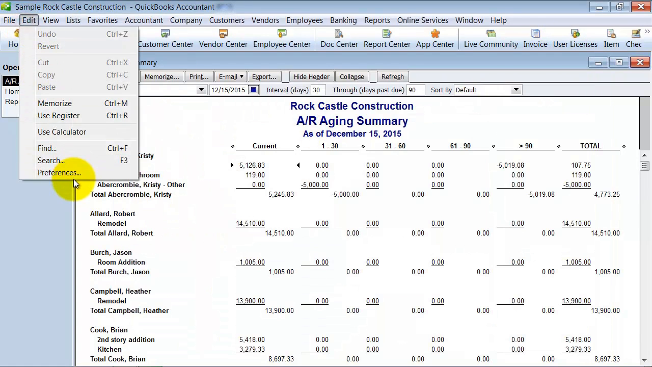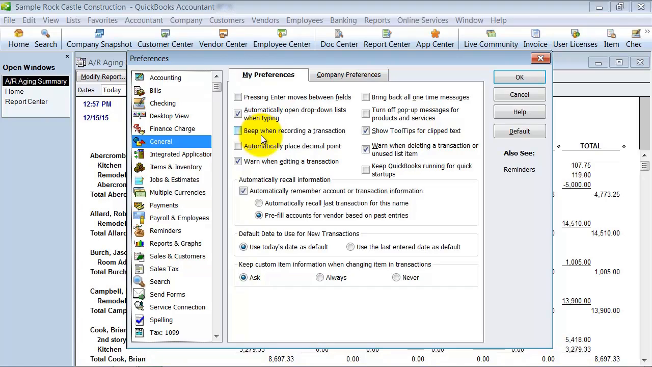Okay, let's go back in here to preferences. If you don't like that beep that sounds every time you record a transaction, you can uncheck that there. Some people really like the beep because it'll remind them, oh my, I just changed something or I just saved something. So anytime you're making something post, it's going to give you that beep. Anytime you delete anything, it'll give you that little sound.